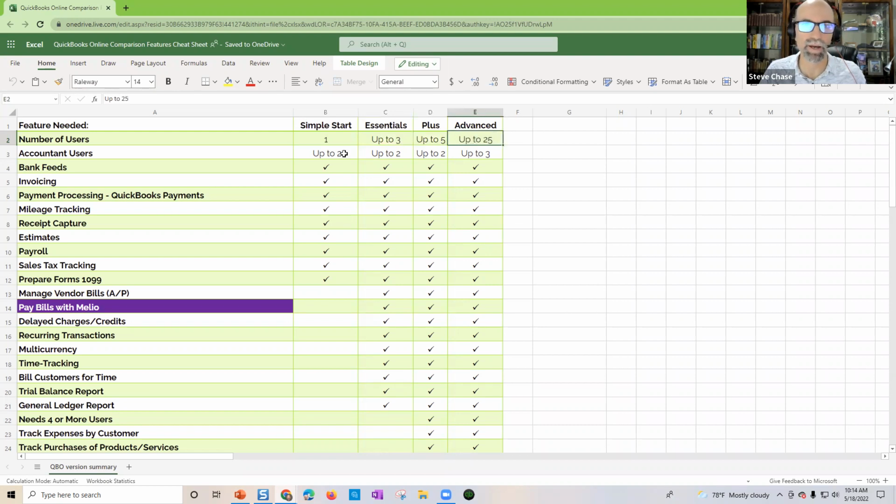Every version has 2 accountant versions. So it's nice when at the end of the year, your accountant can log into your QuickBooks and see the data and pull that for the tax returns. So with the exception of 3, if you're on QuickBooks Online Advanced. So I'll let you guys kind of glance through here.